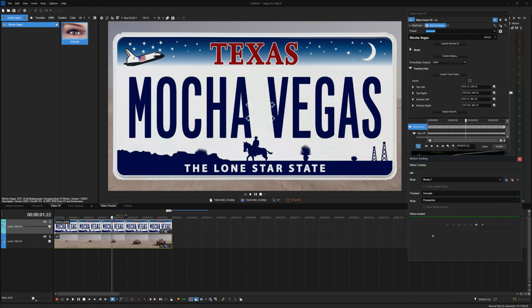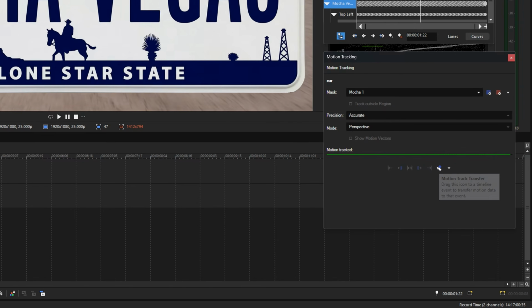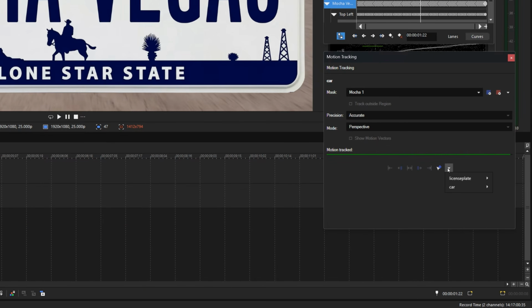That loads up Vegas Pro's motion tracking window, which tells you which event it's on. Currently, it's on the car event right here. Which mask it's selected, which is the Mocha mask, linked to the Mocha Vegas mask. It automatically presets the precision and mode, so they're unchangeable. And then down below here, we have two options. We have the motion track transfer, which allows us to click and drag this onto any piece of media we want. Or we have the drop down arrow, which shows all events that you can hover over, and it'll give you the option of how you want to apply this tracking data.